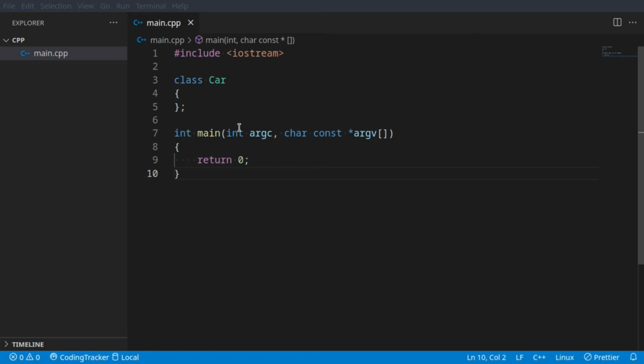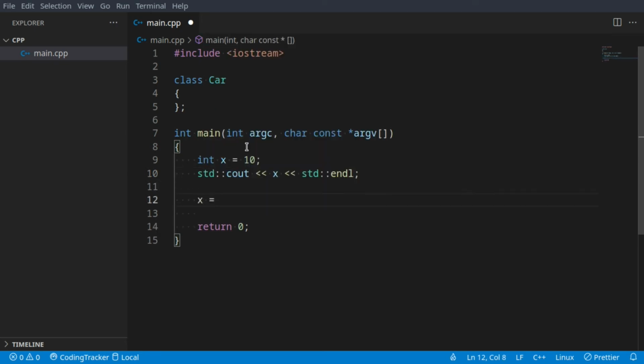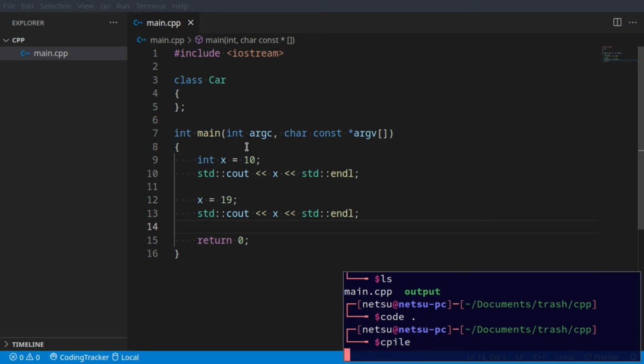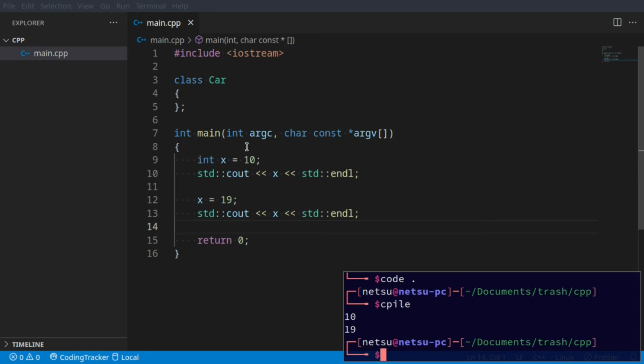Now a constant is a variable that cannot be changed. For example, let's say I have a variable int x and I make it equal to 10. Now I go cout and I say give me x. Then I go down here and I say x is equal to 19. And if I say cout give me x, then you'll notice it changes. So just compare this 10 and 19.